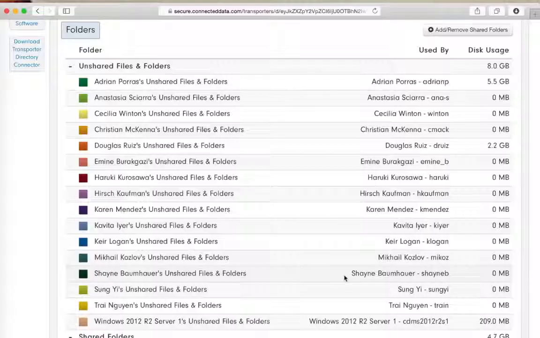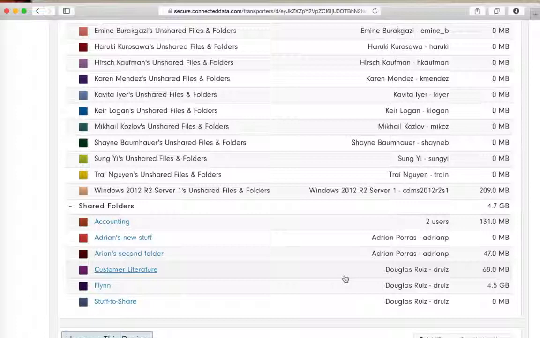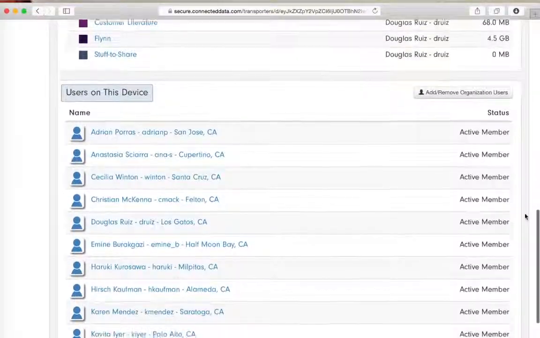As you can note, we have both unshared files and folders, which are your users' individual home directories, and we have a separate list for the shared folders. So you can see the types broken down.